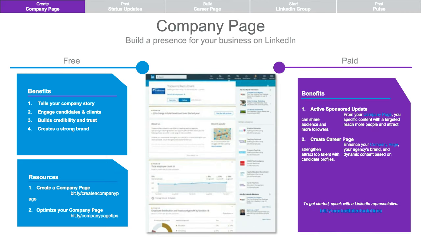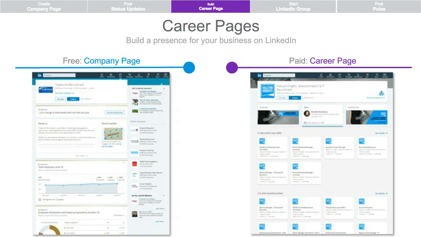So as you will see on the right-hand side, we have our paid services, sponsored updates, and career pages. Laura is going to go into more detail on the sponsored updates. However, let's take a deep dive into your career pages, as well as the benefits of the career page.